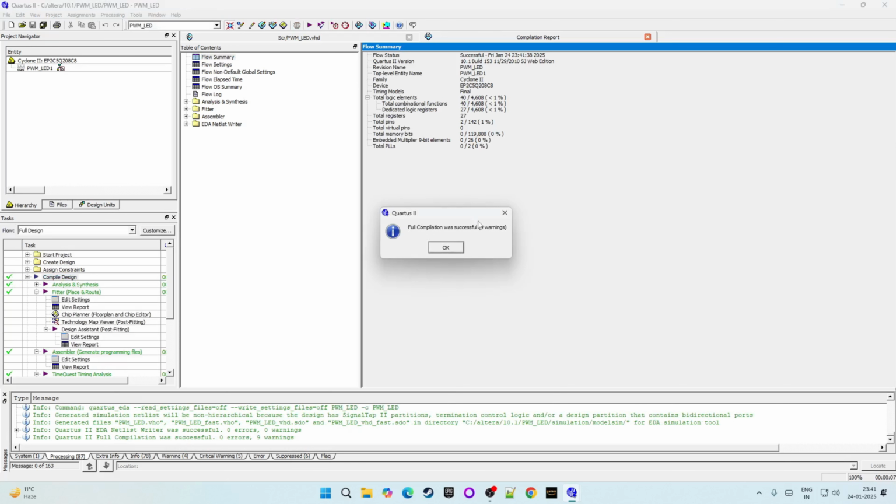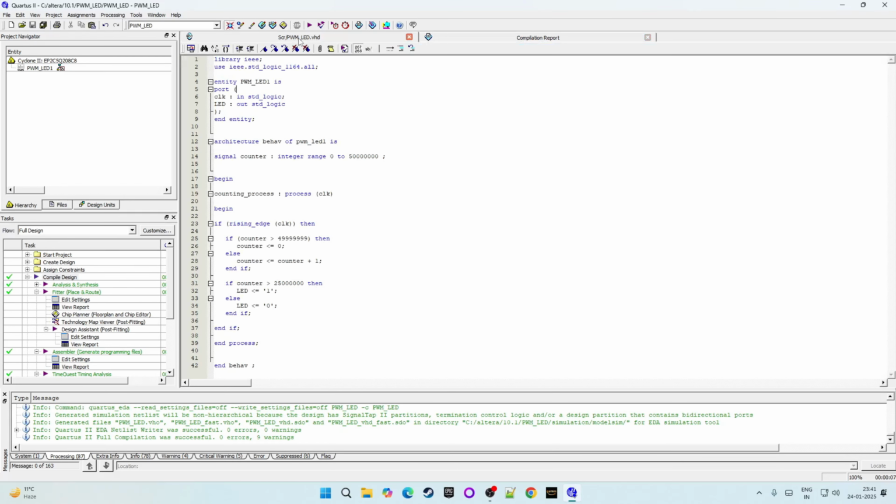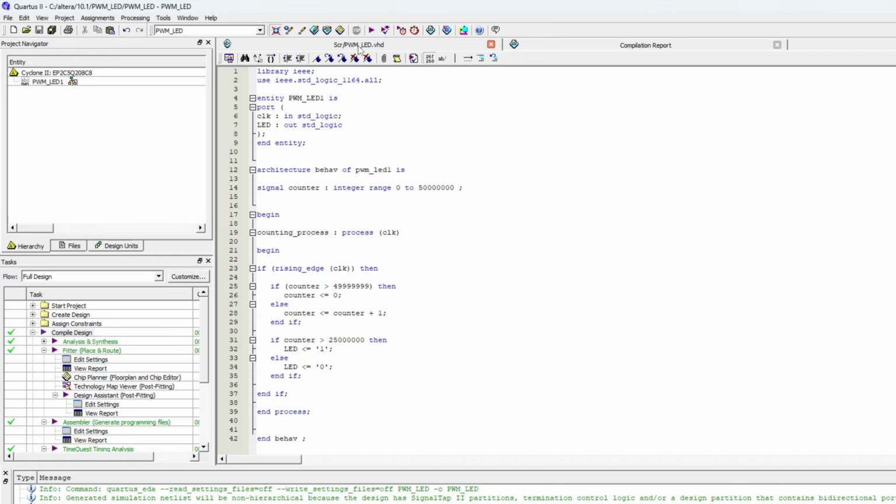So it is saying that my compilation is completed. And this is the compilation report. So switch back to our VHDL project. What we have done is written our VHDL code and compiled it successfully without any syntax error. And we have these two ports in our project. One is the clock frequency that is input to our module, and we have this LED as an output.